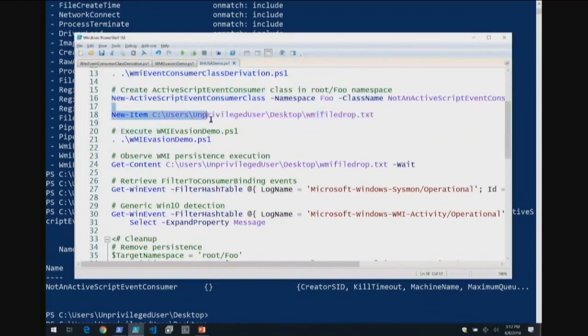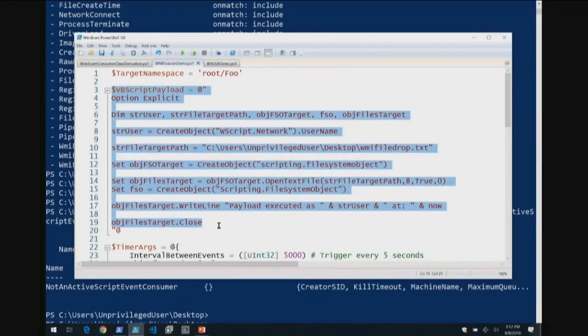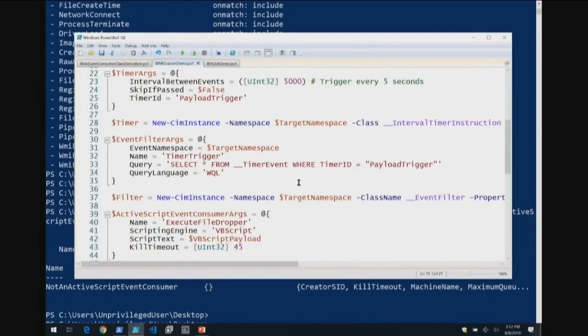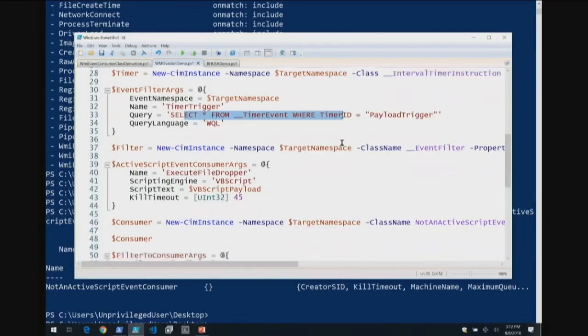Now we're going to create a file that our little payload is going to write to. So here's a little VBScript payload that we're going to run. It's just going to show the date time. It's going to execute every 5 seconds using an interval timer class. Select star from timer event where timer ID equals our timer. So the event will trigger every 5 seconds.